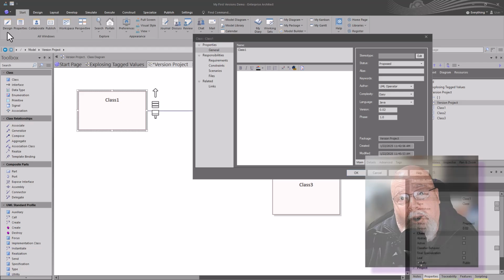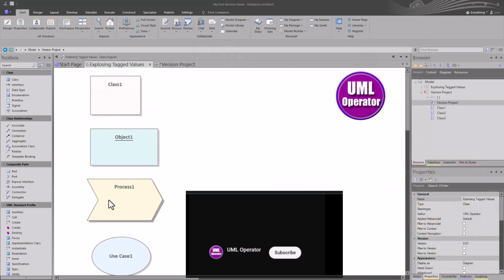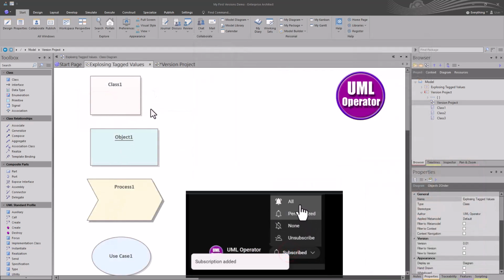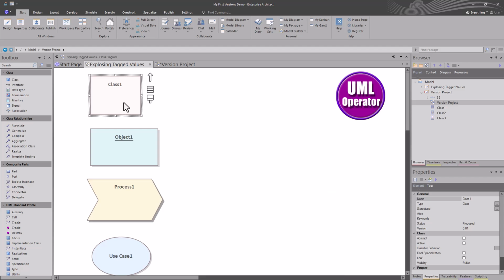So let's get started. So here we have 4 different types of UML elements: a class element from the toolbox, an object element that came from another toolbox, a process element that came from another toolbox, and a use case element that came in from another toolbox. So what we're going to do is we're going to start with a class element.